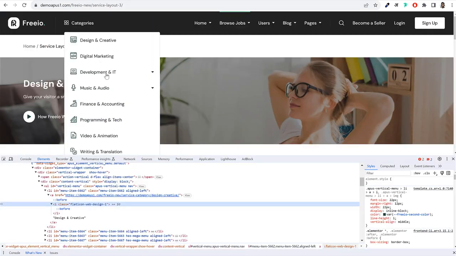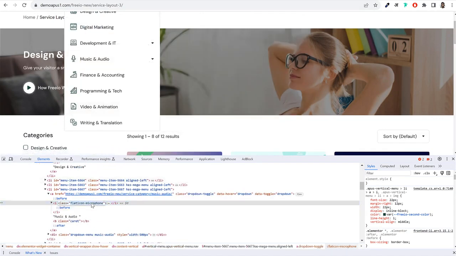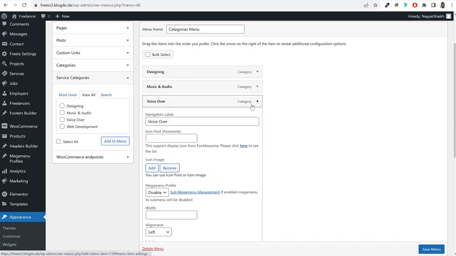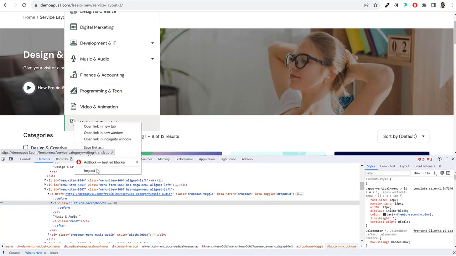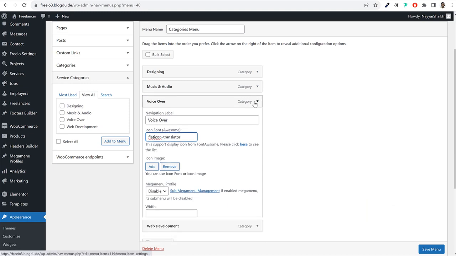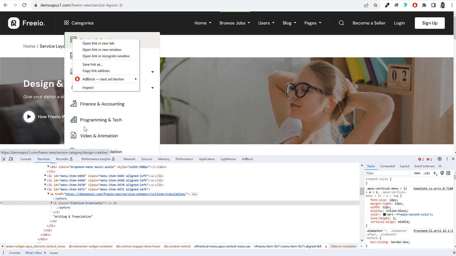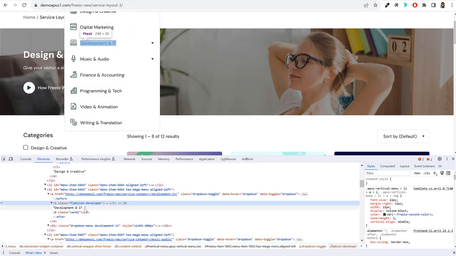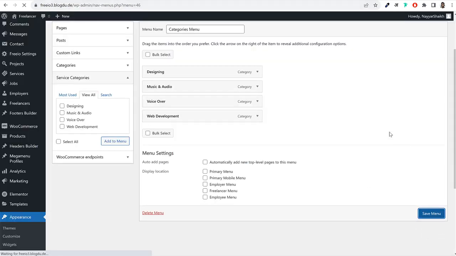Similarly for music and audio, if you want to copy this icon, right click, inspect, flat icon, microphone. For voiceover, let's select maybe this one, inspect, flat icon, translator. Let's select web development, and let me just select this one, click on inspect element, flat icon, developer, click on save menu. So this was your category menu.